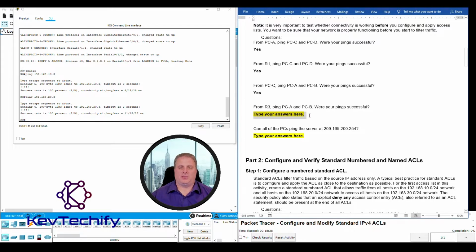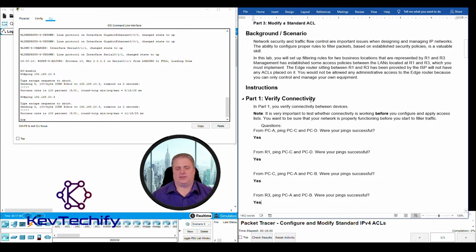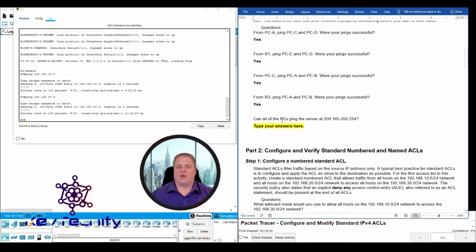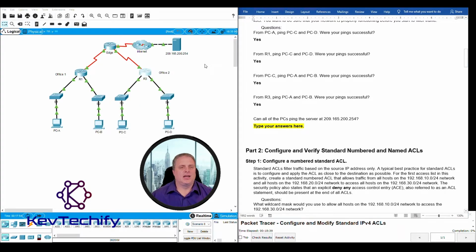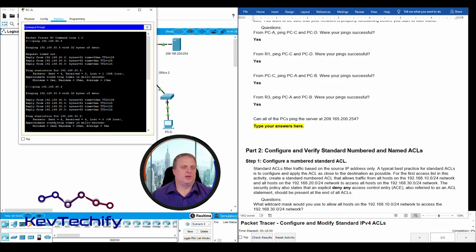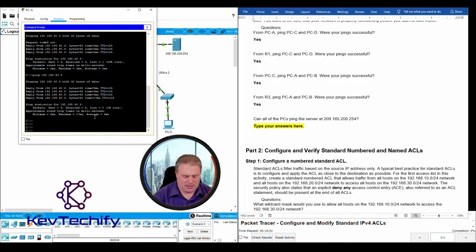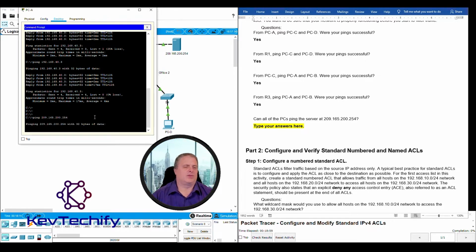Can R3 ping A and B? Yes, they can. Now, can all PCs ping the server at 209.165.200.254? I'm going to minimize R3. Here is the server. It's like a web server across the internet. And can all 4 of these PCs ping that server? I'm going to go into PCA, type in ping, and then the IP address of 209.165.200.254.